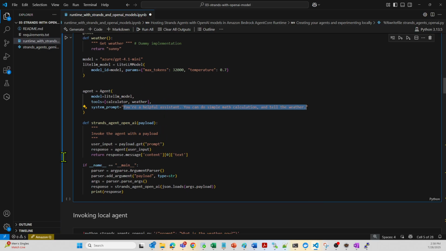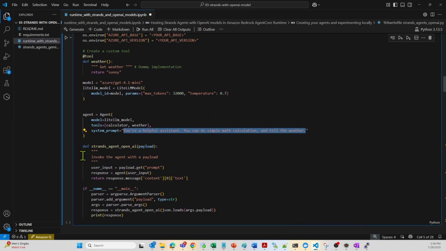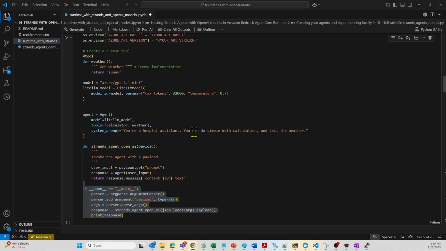Coming down to the agent execution code, it takes the JSON payload with a prompt key, passes it to the agent, and returns the response text. This last part allows running the script from a command line: it takes a JSON string input as payload, converts it to a dictionary, invokes the agent, and prints the response. Now let's run this code and see what output it prints.